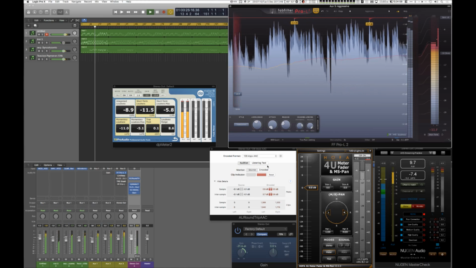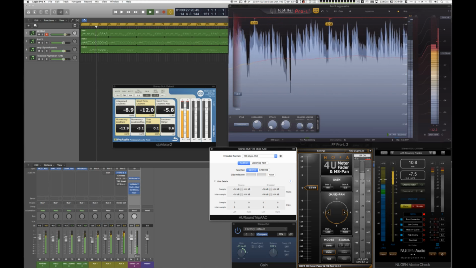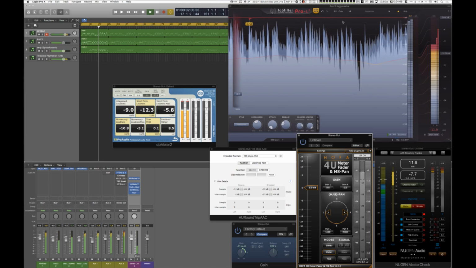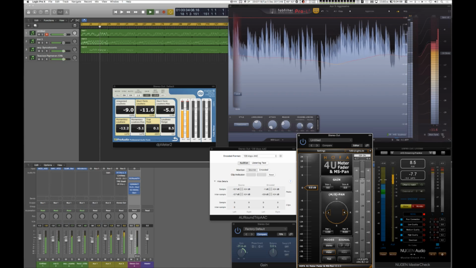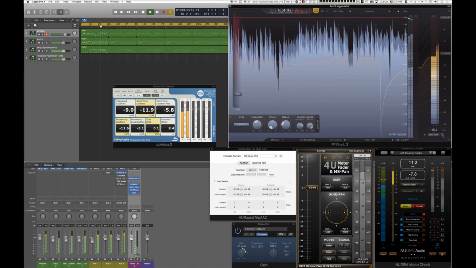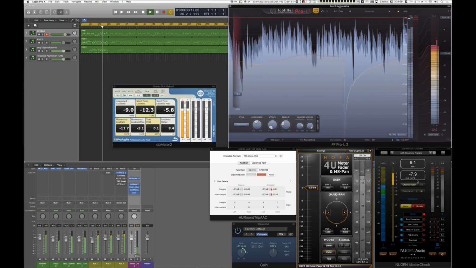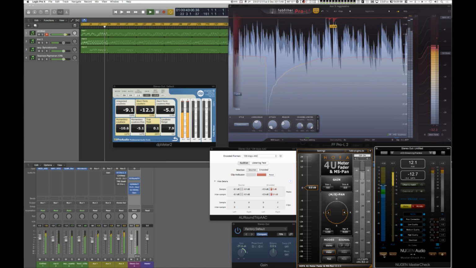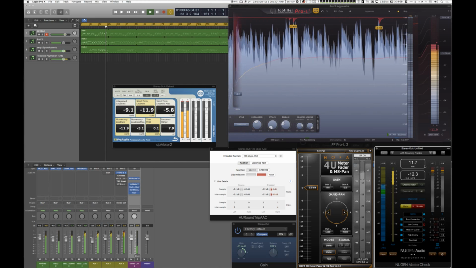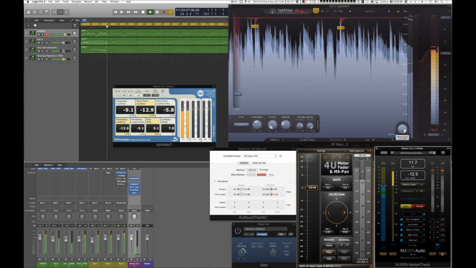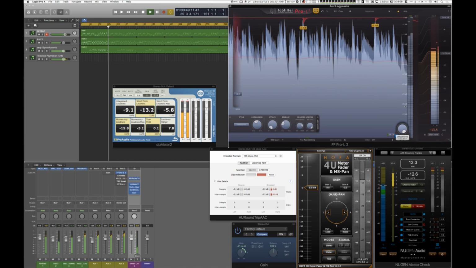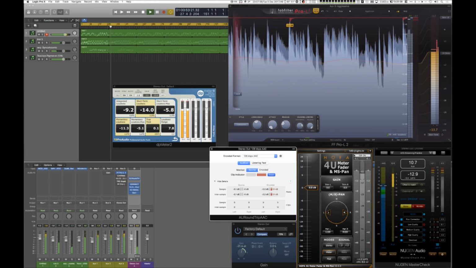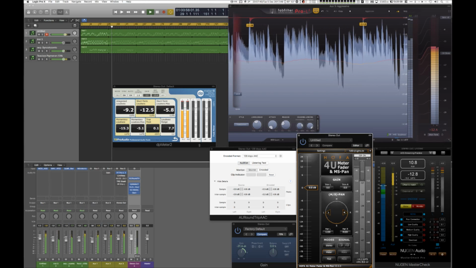Okay. So where it just starts limiting, we're still at around minus 12. But let's see how it performs. And this is with 1 dB of ceiling, so let's take the ceiling away. I'll reset everything again since I made a change.